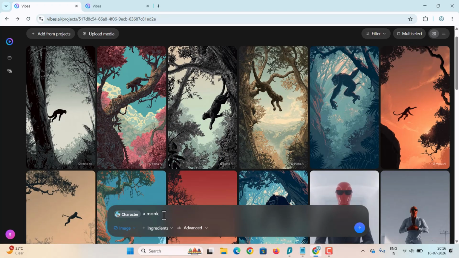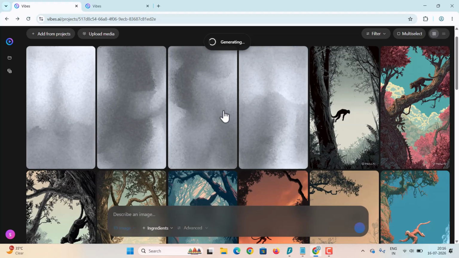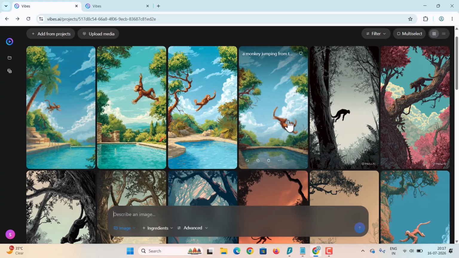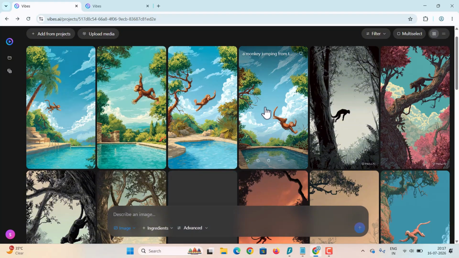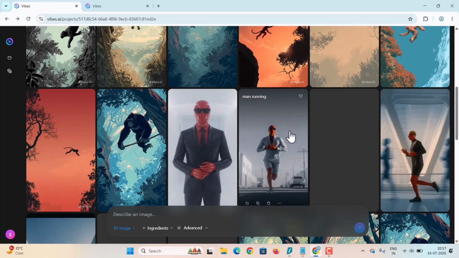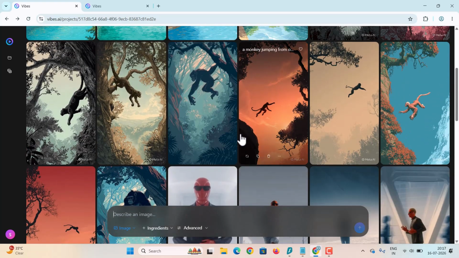Now I can just click on monkey jumping from tree to swimming pool. As you can see, it will generate 4 different variations with characters being consistent. You will get 4 outputs again, and this time the character stays consistent, almost identical. There might be small changes, but overall consistency is really solid. You can reuse the same characters across different prompts. The story can change, the scene can change, but the character stays the same, just like Google Flow.